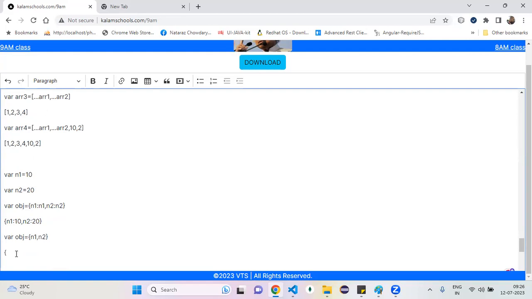Now here you can get the same output or not. N1 10, N2 20, like this. This is called as what? Shorthand syntax. All are okay?